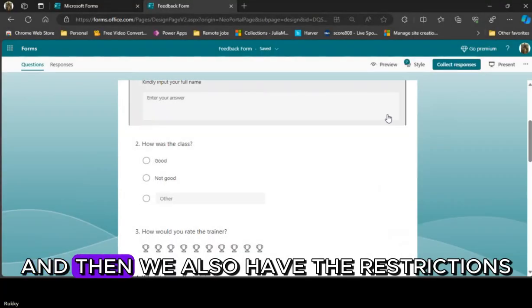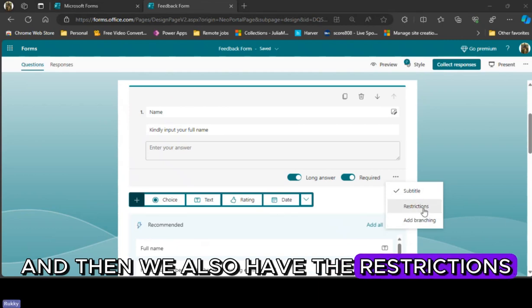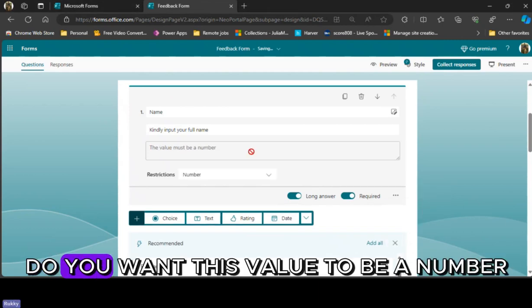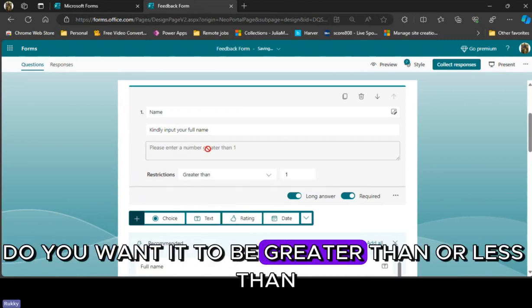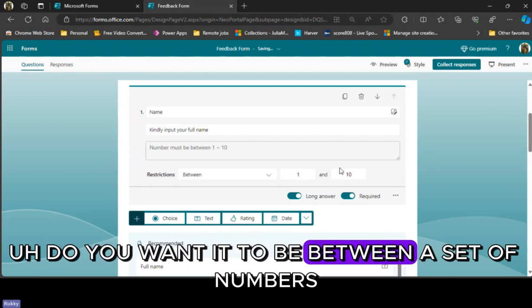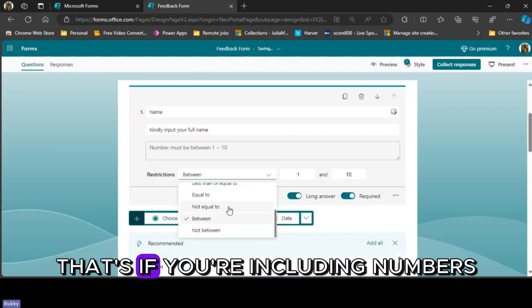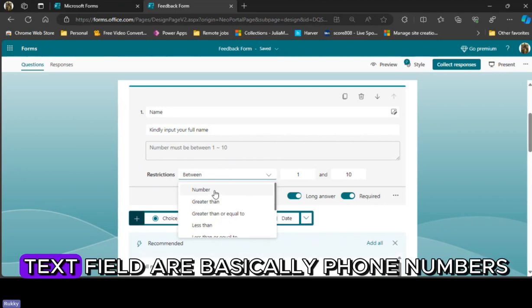And then we also have the restrictions. Do you want this value to be a number? Do you want it to be greater than or less than? Do you want it to be between a set of numbers? That's if you're including numbers. So the restrictions for the text field are basically for numbers.